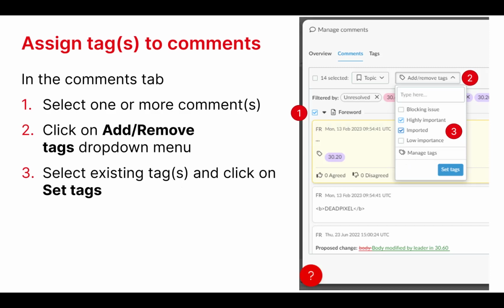So in that dashboard, right next to the topics page, we have the option to select one or more comments, just like we did for the topics, but then rather than clicking on add a topic, you're going to click on the Add or Remove Tags dropdown. We can see it highlighted by the number 2, and here you'll have checkboxes. So you'll simply click on the checkboxes to set your tags. You do want to create your tags before they'll show up in this list.